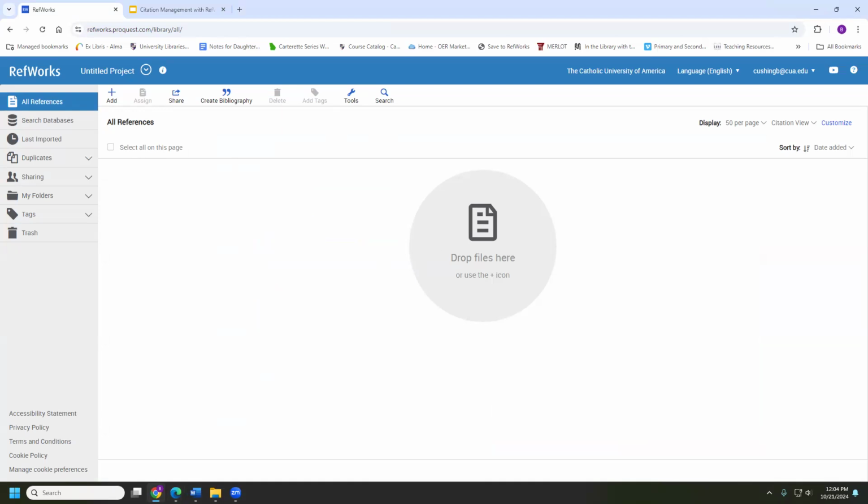Before we start adding references, first let's look at how you create projects. Projects are the highest level you can organize references in RefWorks. Use projects when you want to keep collections of references sealed off from each other, such as if you're writing a certain research project, taking a certain class, so that way your references don't get mixed up. To access and make changes to projects, go up here where it says RefWorks Untitled Project and click the drop-down menu. To make changes, you're going to want to click the Manage Projects button.